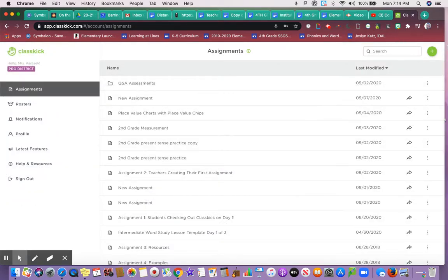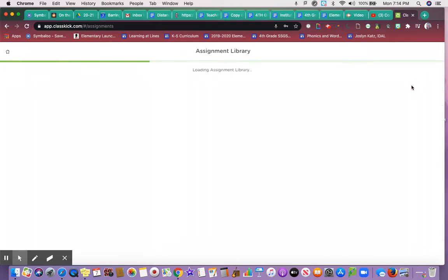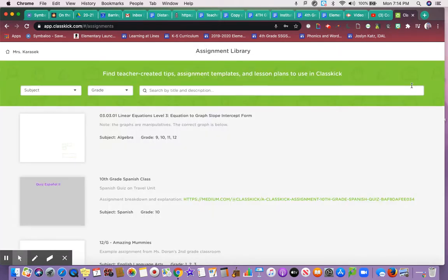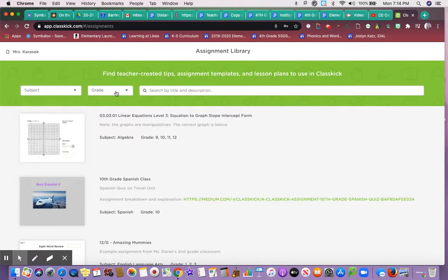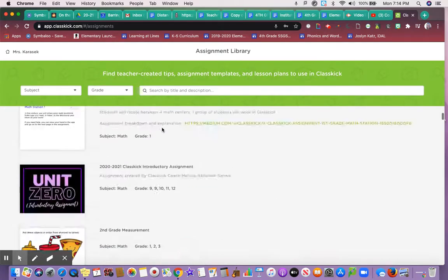The last thing I wanted to show you before I let you go is that there is an assignment library, similar to Seesaw. Now, they may not be as specific as we want, but you can narrow the search based on the subject, grade, and or even a topic. Of course, this is slow to pull up, but you have some options, and you have some ranges of grade levels here. And then you could even type in a title or description to narrow that search even more.